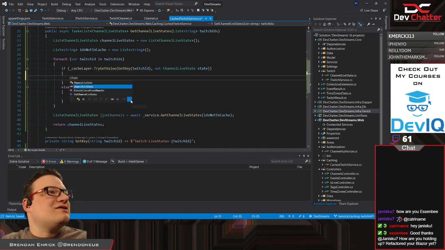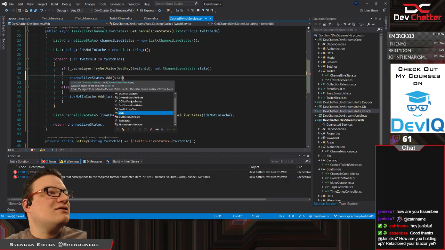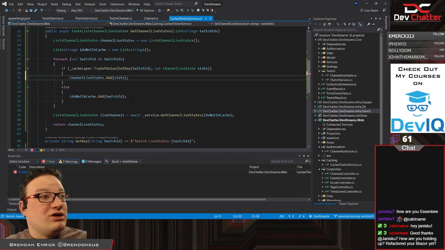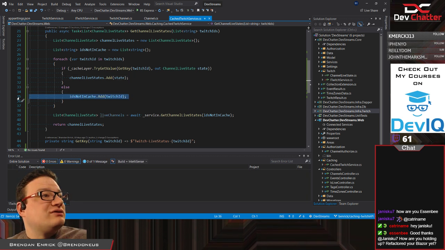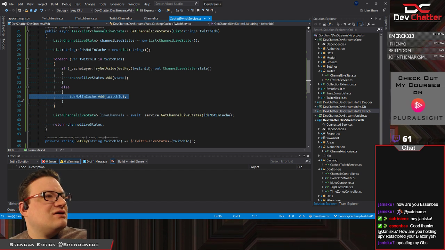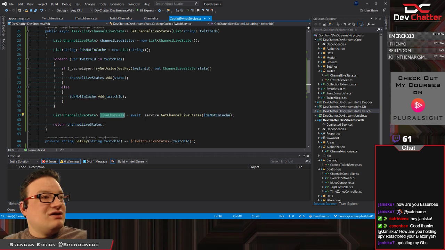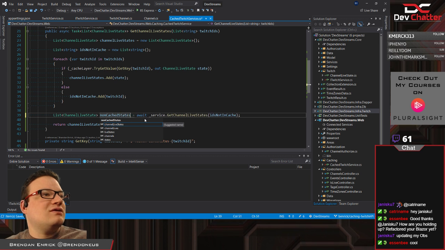So regardless, I want to do channel live states add in the state. I don't need to check the value, I just need to put it in there now. And then if it's not in cache, we add it to the not in cache list. And we will grab that whole set, and this is not live channels. This is uncached states.